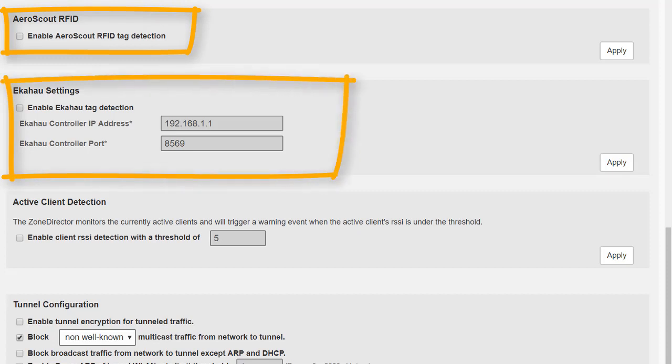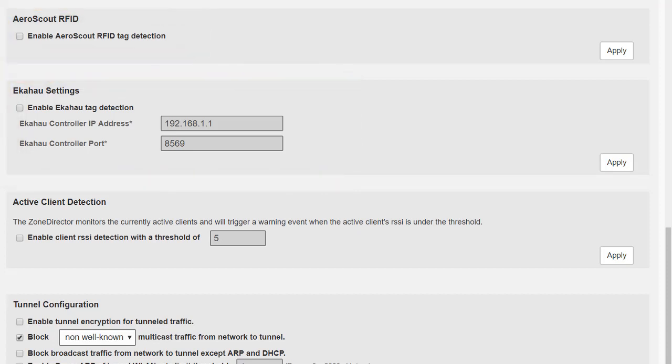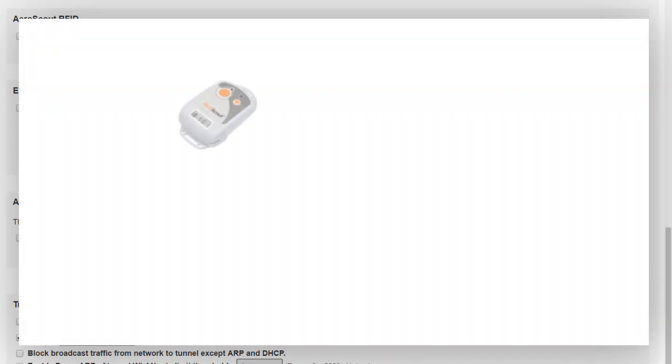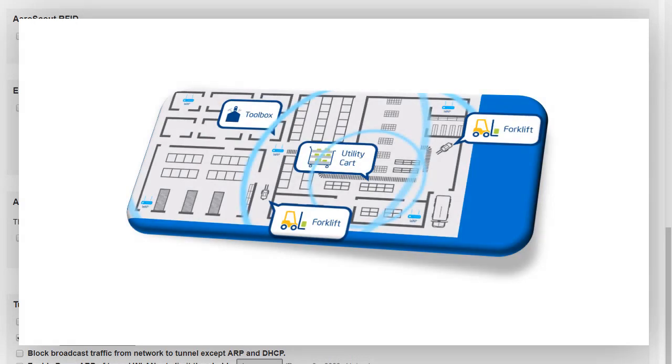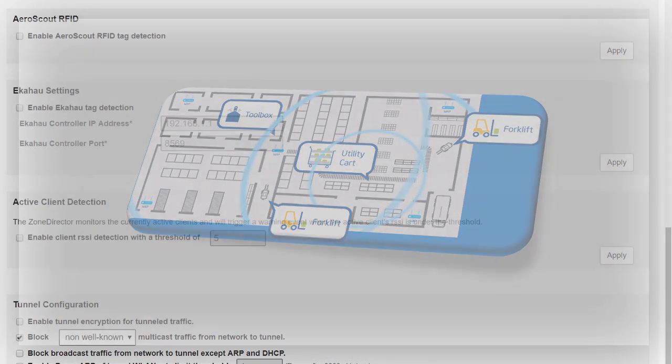This is to do with third-party location services. Devices have a location tag attached to them, and then a location engine will be able to pinpoint the location of the device on a map using the access points to triangulate the device.